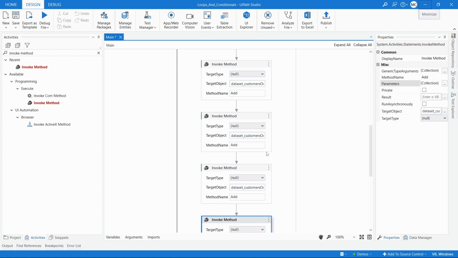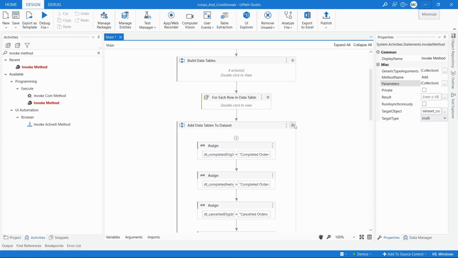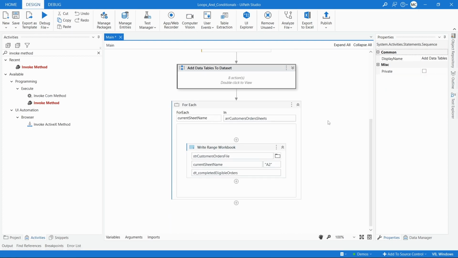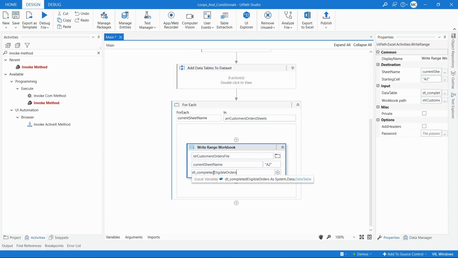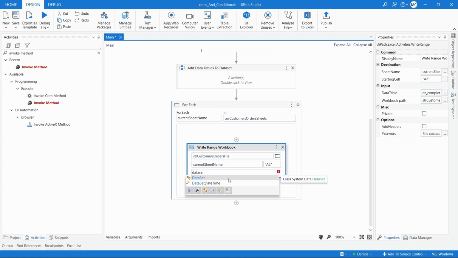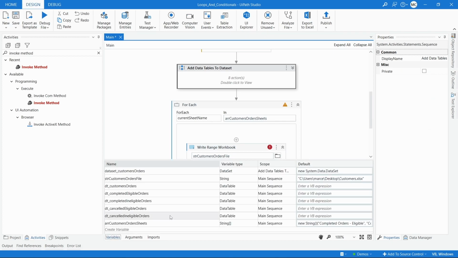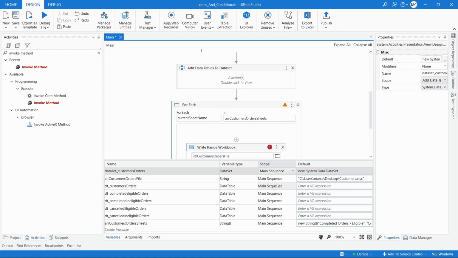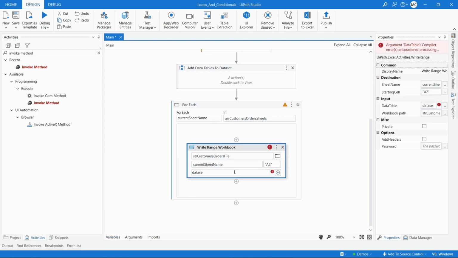So after this, our dataset will have the data tables. So now here on the write range, we can just take our dataset. So we have to call our dataset, and it seems that it isn't accessible from here. So let's just click on this sequence where we have created our dataset. Maybe it's the scope of our dataset, and it is. So here let's increase the scope. And now let's try again.